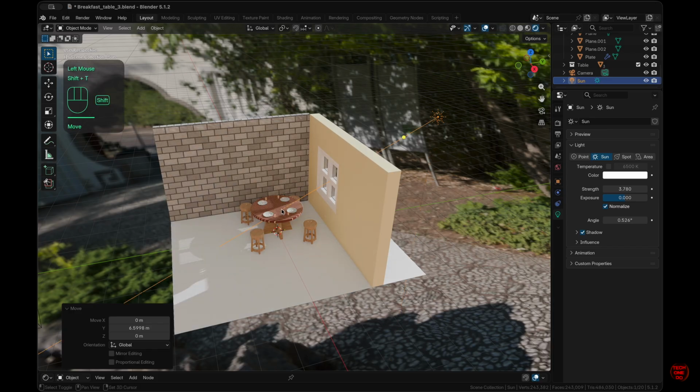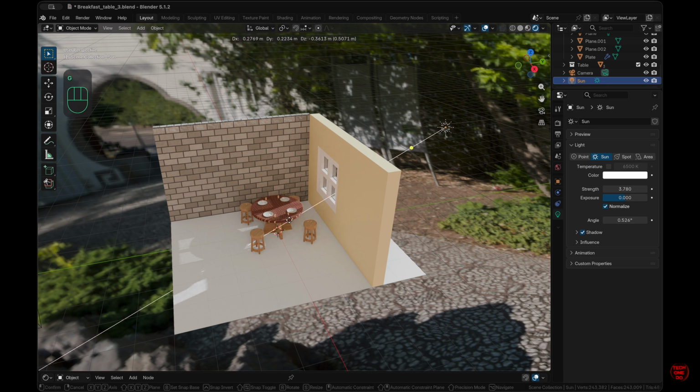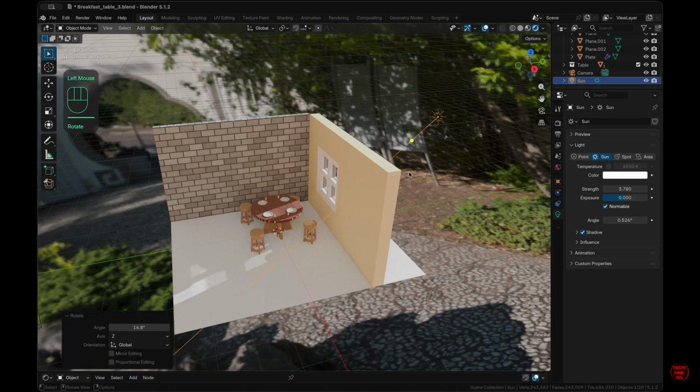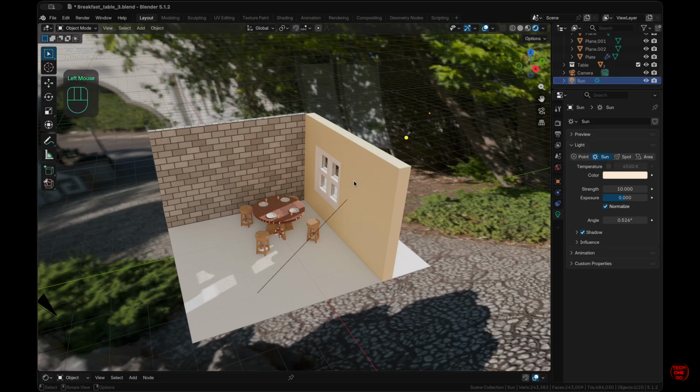Move the mouse cursor over the table and press Shift+T keys. This will point the light where the mouse is. Press Alt plus Z and drag the mouse to align the light and shadows with the existing light and shadows. That's great. The scene is almost complete.